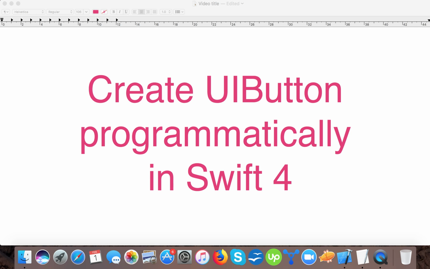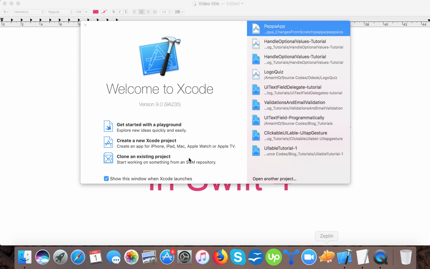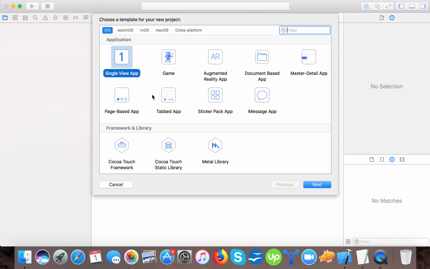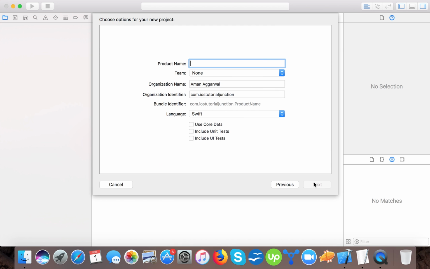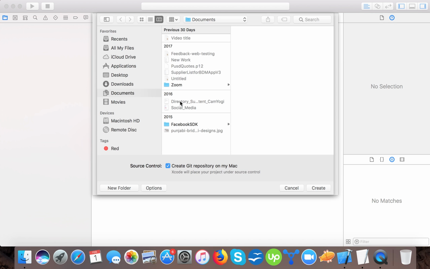In today's video we are going to learn how to create UI button programmatically in Swift 4. So let's start. Open up Xcode, create a new Xcode project, single view application, press next, name it UI button programmatically. Language will be Swift. Press next and save it to your hard drive.